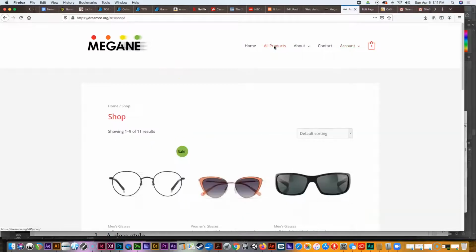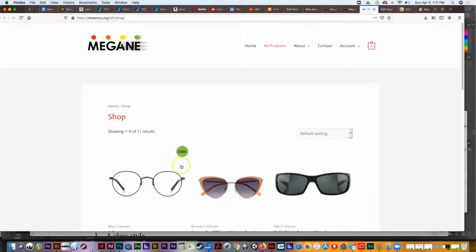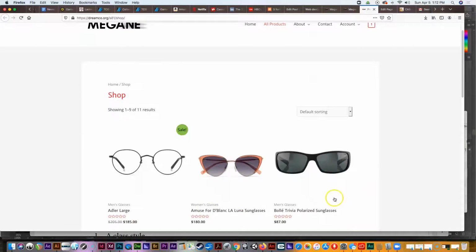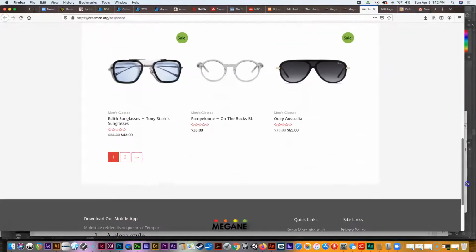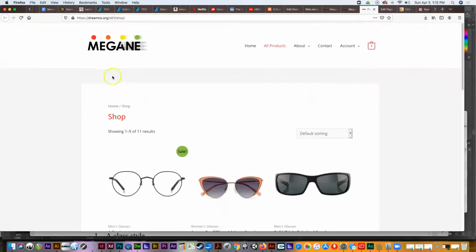I'll go back here to all products. I could go back to the beginning and click on shop women, and then we would get, presumably, the different products for women, but it looks like it may all be just sort of one product set here, and maybe if you click on those links, you go to products that are specific for men or women, right? So the products look really good.